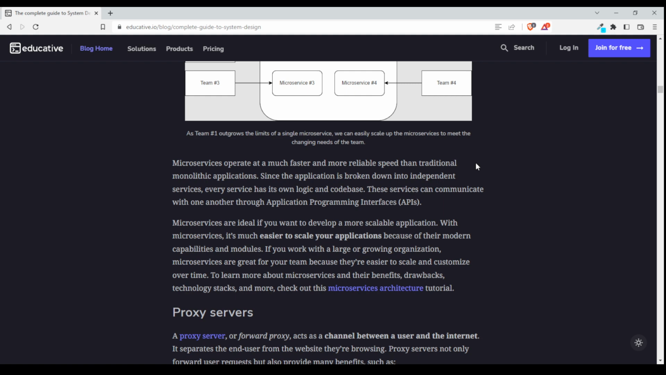Microservices are ideal if you want to develop a more scalable application. With microservices, it is much easier to scale an application because of the modular design. If you work with a large or growing organization, microservices are great for your team because they are easier to scale and customize over time. To learn more about microservices and their benefits, drawbacks, technology stacks, and more, check out the microservice architecture tutorial.